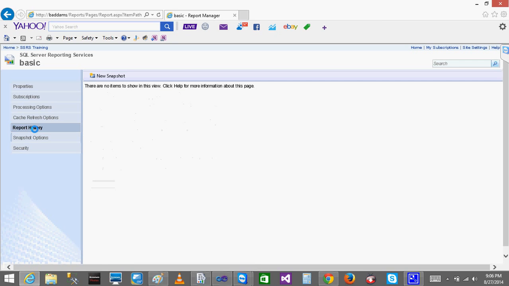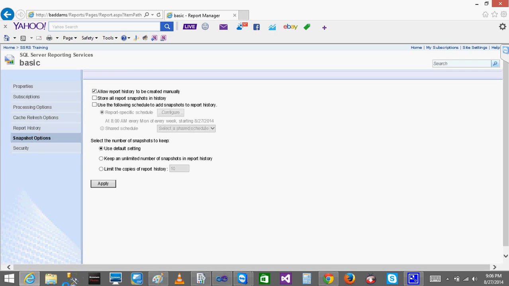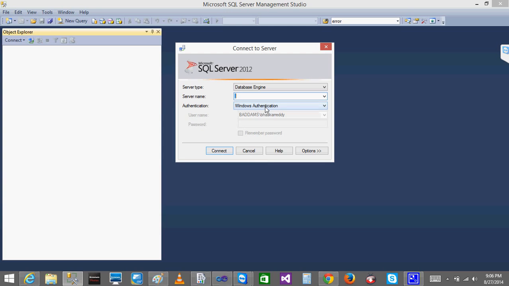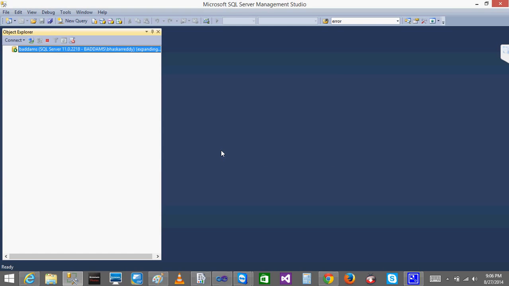Now in the report history folder, when I click the report history, there are no items. I click the snapshot, done. So now basically what happens, because this is there on the Baddam server, right? I'll connect to the management studio, Baddam server, database engine, click connect. When I click the database engine connect, I got the SQL Server agent, right?